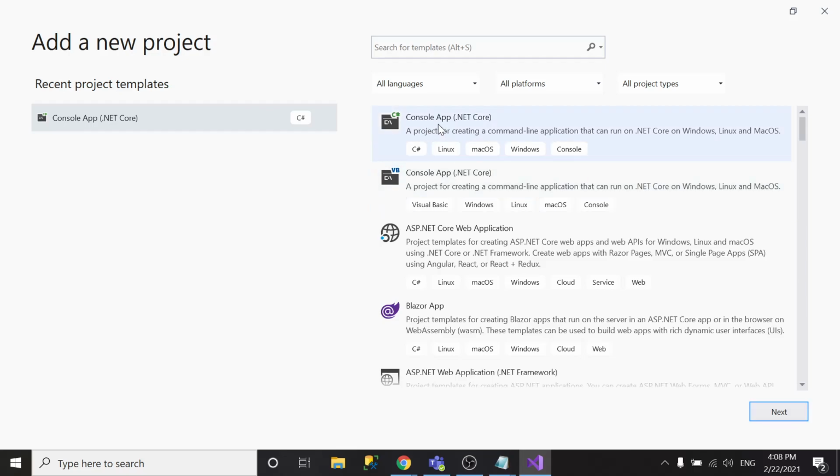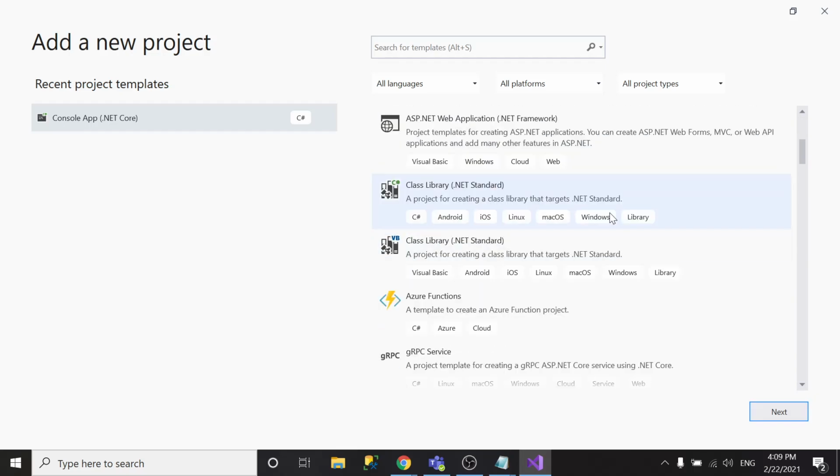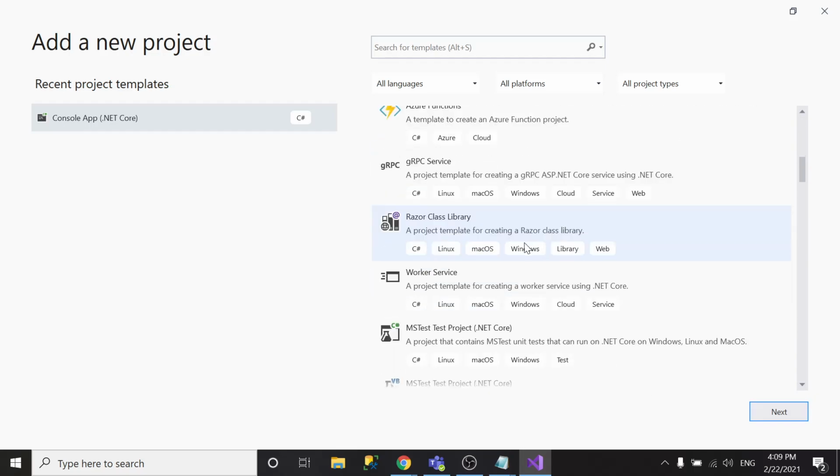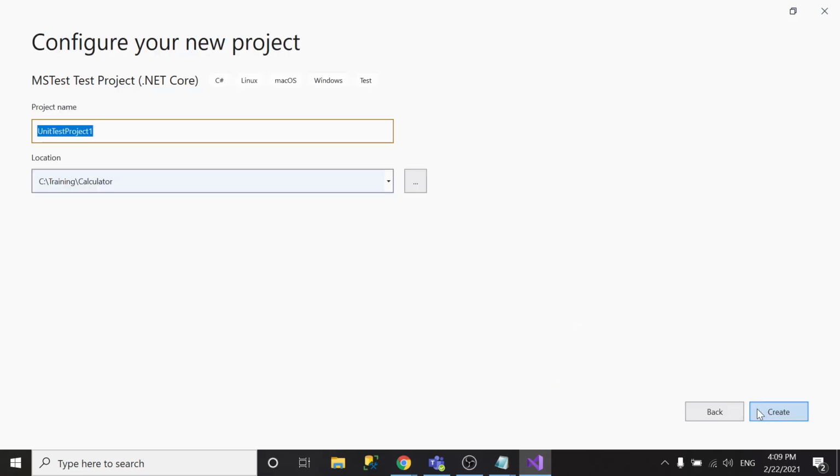So don't forget that we are using the .NET Core console app. So I will go down. So right here, you can see the MS Test project .NET Core, which is a project that contains MS Test unit tests that can run on .NET Core on Windows, Linux, and Mac OS. So I'm going to select this one now. Then I'll click on Next.